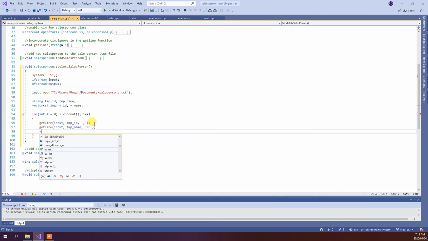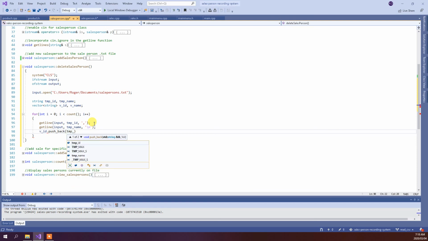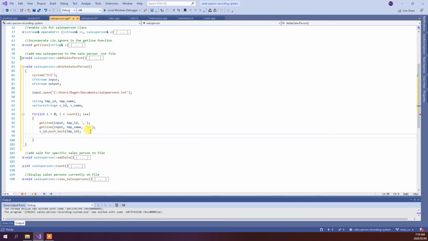And then we'll simply push that data back into the vector. We're pushing back into the ID. What are we pushing back? We're pushing back the temp ID. So the value in temp ID in this iteration of the for loop will be the first line of data. In the next iteration, we'll push back the temp ID, which will be the second line that was read. So for every iteration, there's a different value being pushed back into the vector. Pushing the ID and the name into the two vectors.